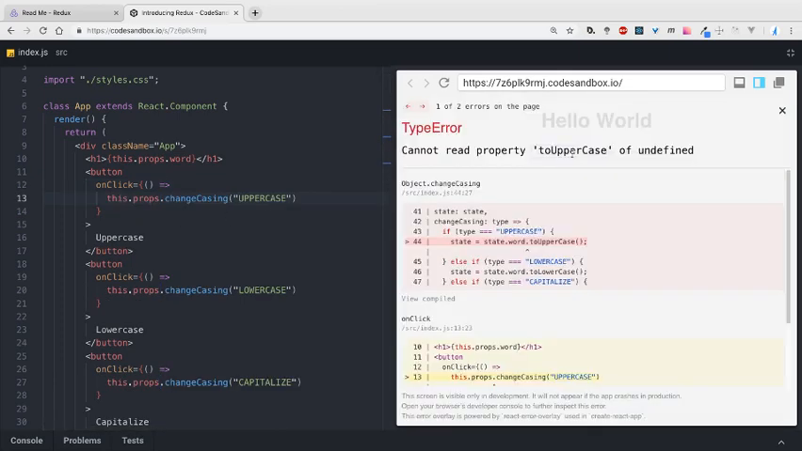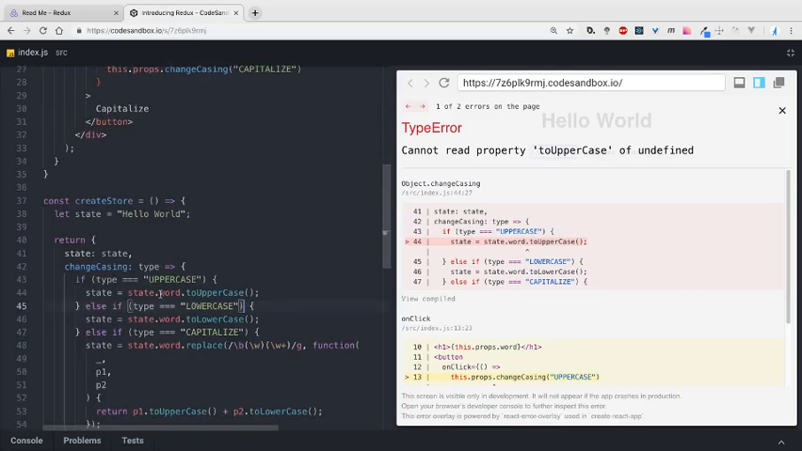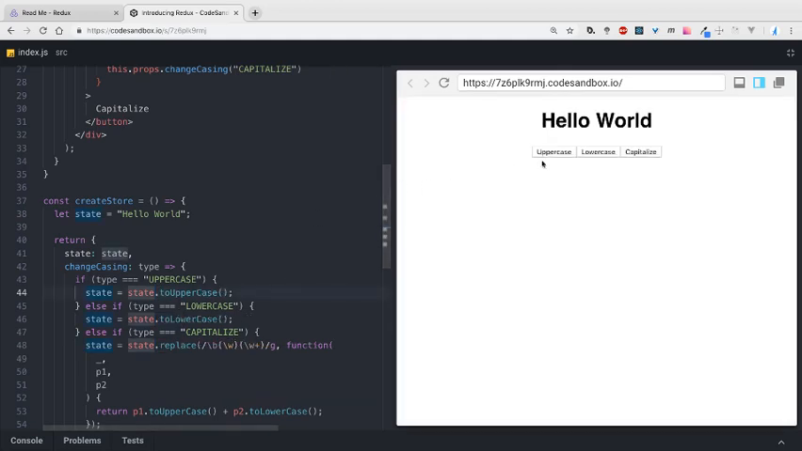Let's make sure it works. Ooh, state.word toUpperCase is undefined. Why is that? Because our state is just like a normal string. It is not an object, so we should probably get rid of this word. See, change the case, nothing happens.